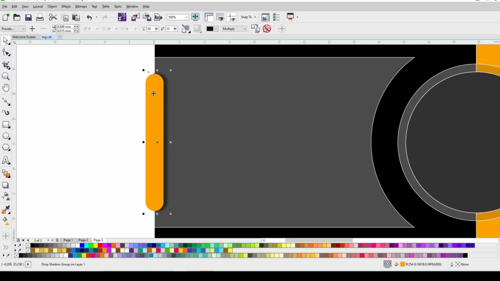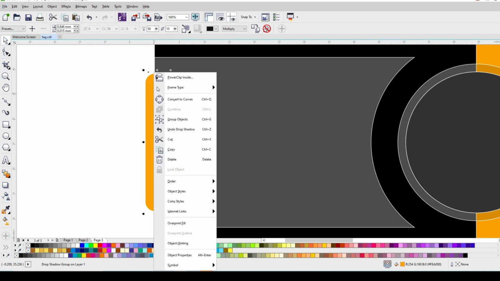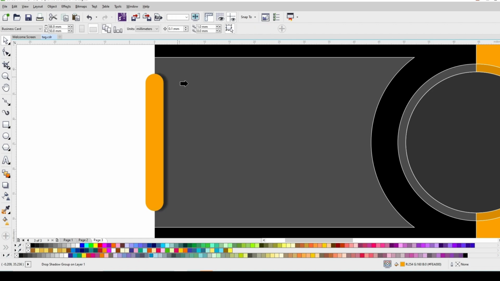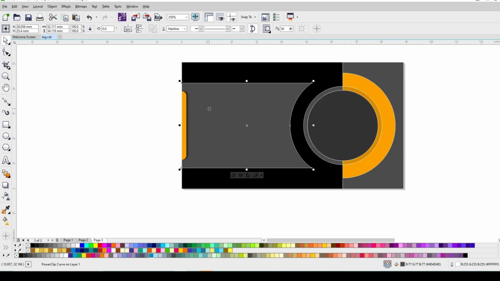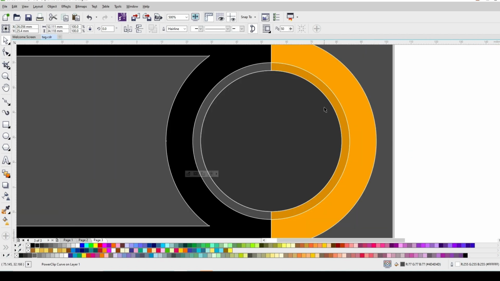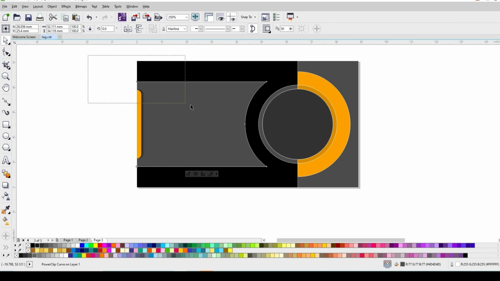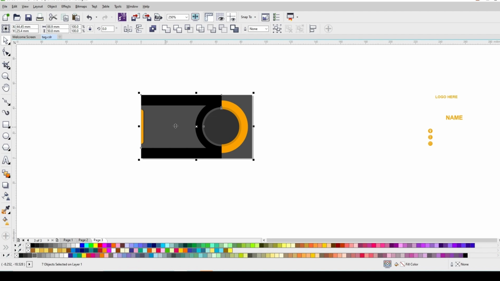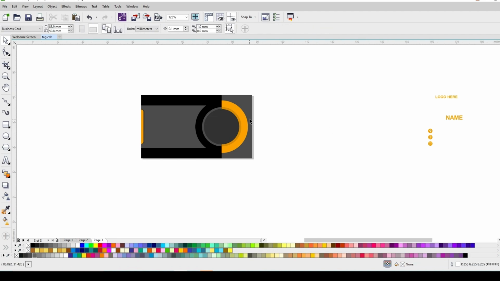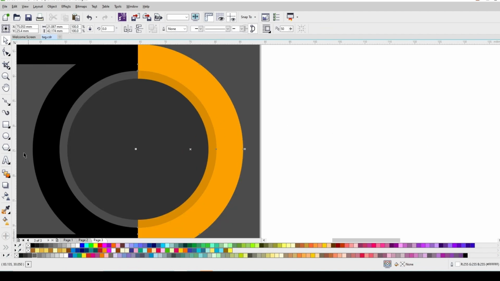Now select this object, right click on this, power clip inside. Click on this object to power clip. Now I'll select all and remove outline. Select this object. Click on drop shadow tool and apply drop shadow to this.